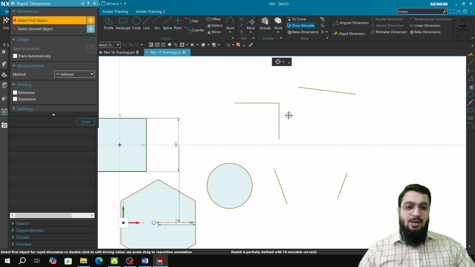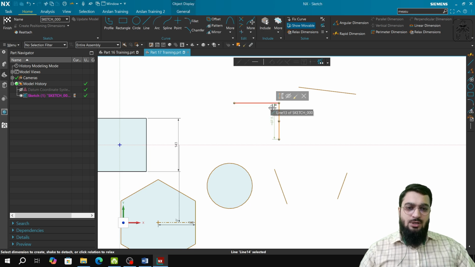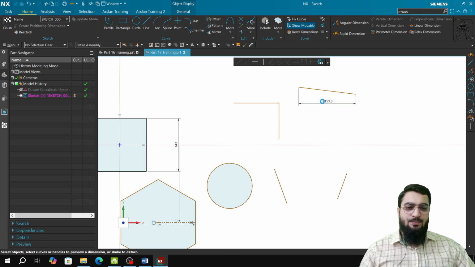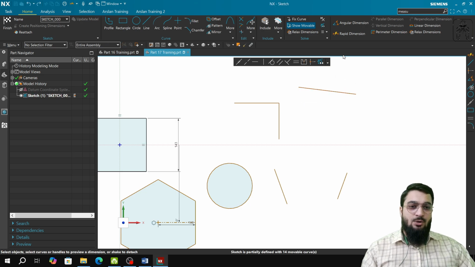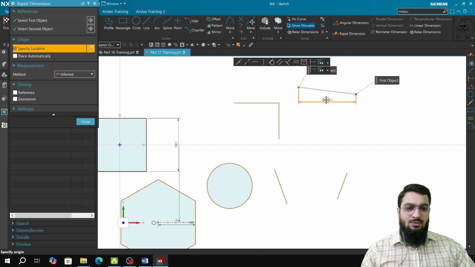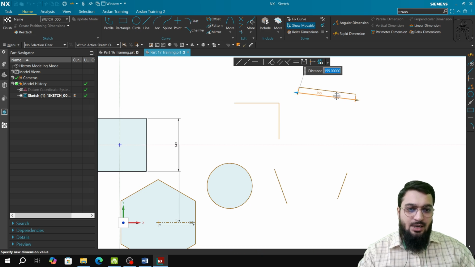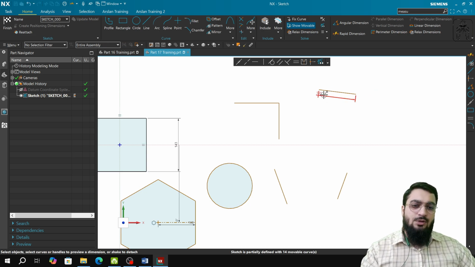I will give it a rapid dimension. For example, let us do a rapid dimension of this. It is 97. No matter, we will give it to be 100. So rapid dimension we do not want in this manner. We want it to be the exact length. I will double click on it, type 100 and press enter. And you will see that the dimension has changed to 100.